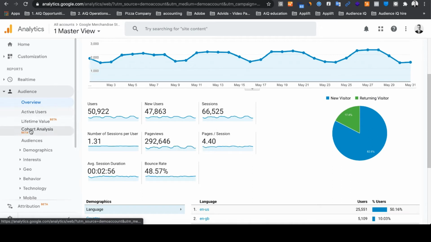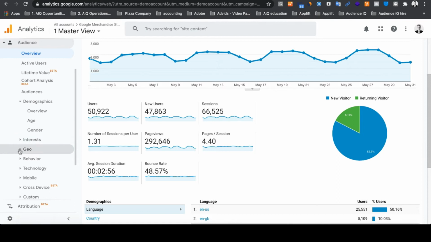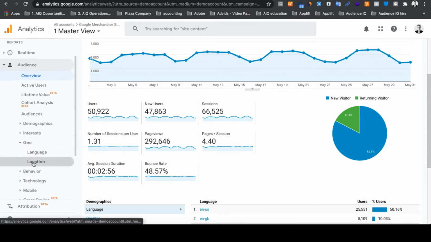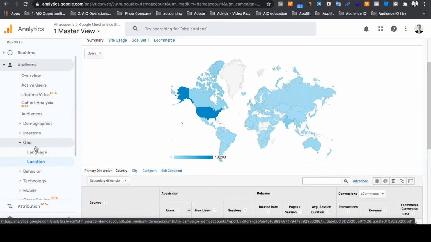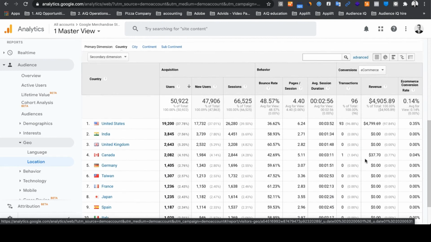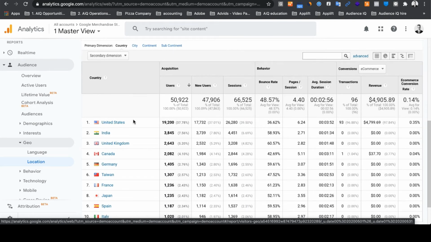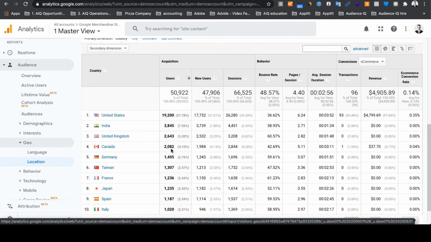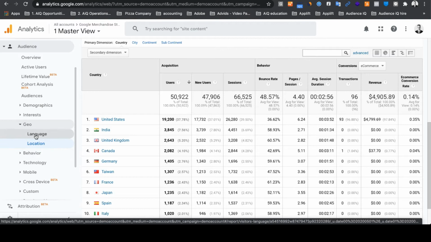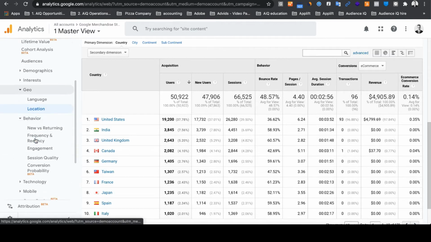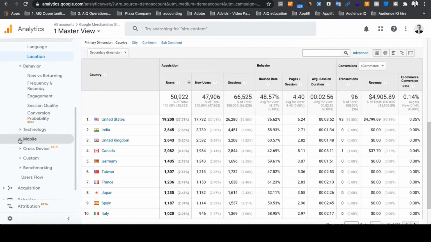A few other things that I want to share with you. Number one, geography. So let's look at geography. So again, this is where you can find out all information about the audience coming to your website. So you click on geography, location. This is where you can see the quantity of the traffic that's coming through to the website. Obviously, you see here US is number 1, Italy number 10. It's one cool feature.